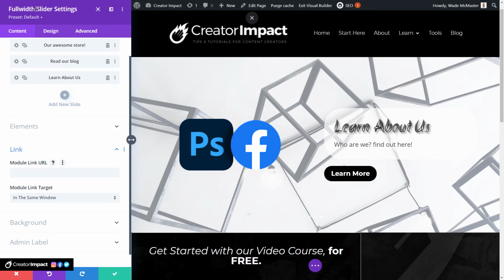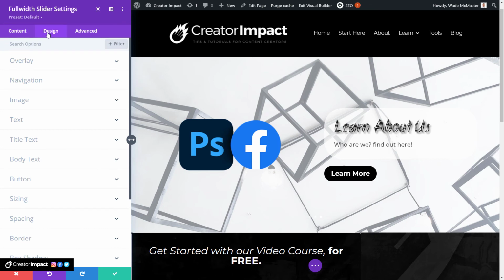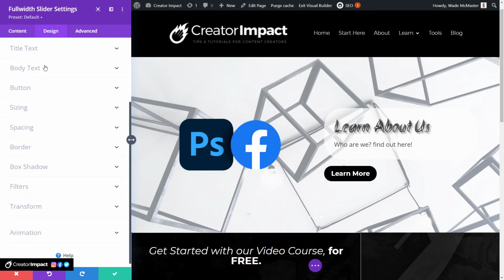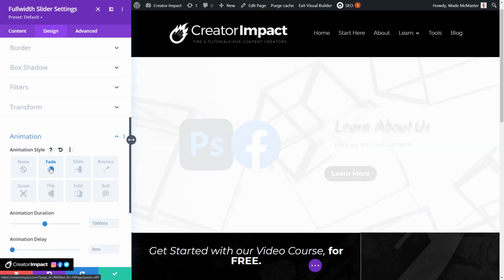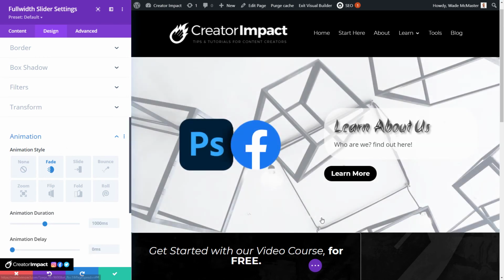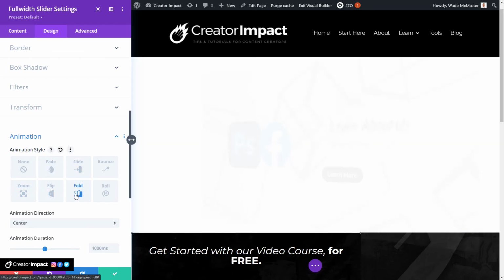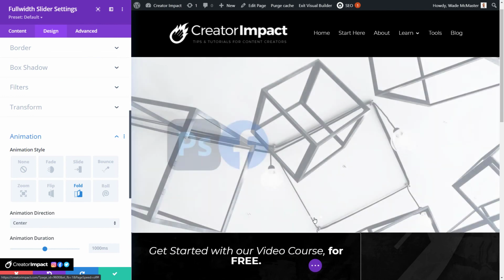So back to the full width slider settings. Now we can go in and play with these global settings a bit more. Now I'm actually going to go to the bottom this time because we have animations. So we can have a fade. So when the slides come in, they fade in. Now I don't know if this works on all of them, but I can fold. So that way every time we go to a new slide, that one just fades in.